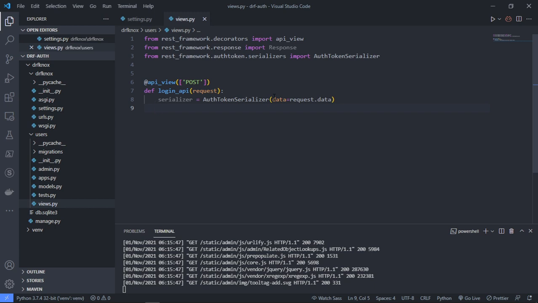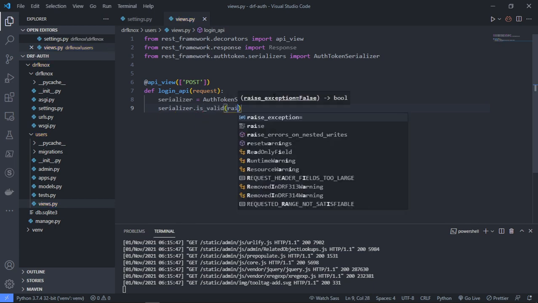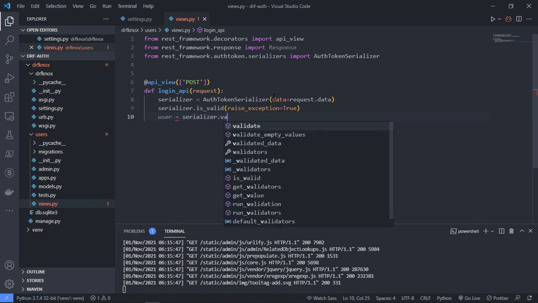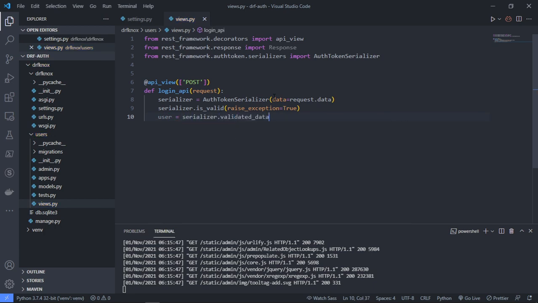The way we can do this, we can call the is_valid method, and we are going to raise the exception if the password and username are not correct. If this is successful, we are going to get the user from validated data, and with this user we can create a token.